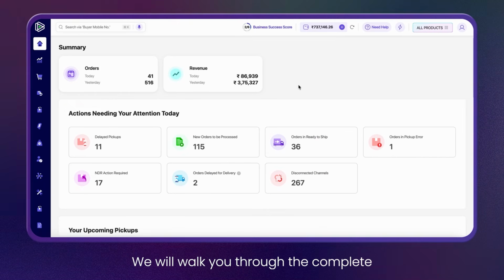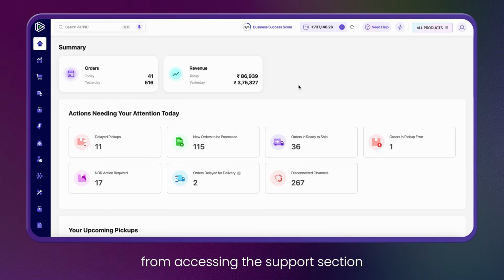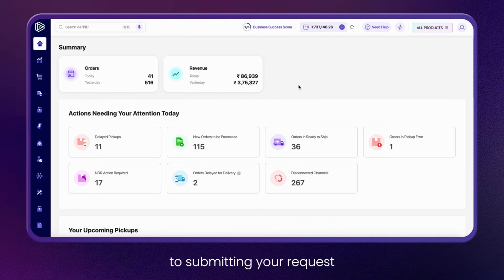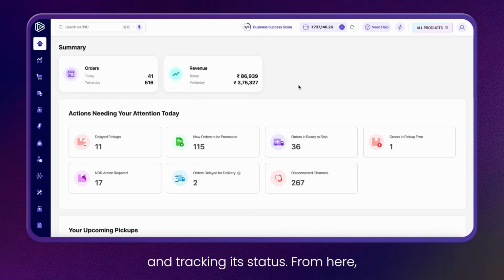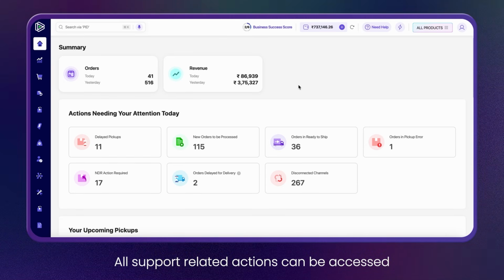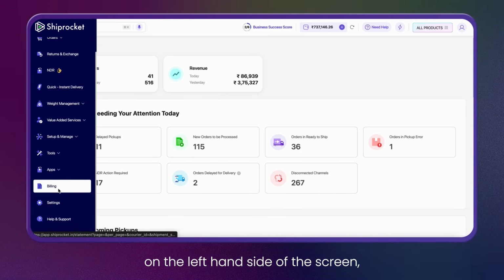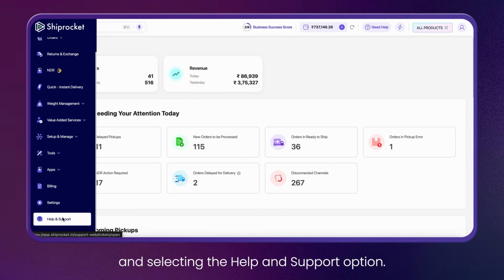In this video, we will walk you through the complete ticket creation process, from accessing the support section to submitting your request and tracking its status. From here, all support-related actions can be accessed using the navigation menu on the left-hand side of the screen and selecting the Help and Support option.